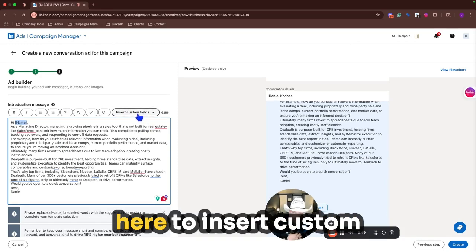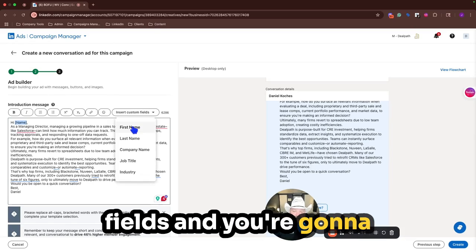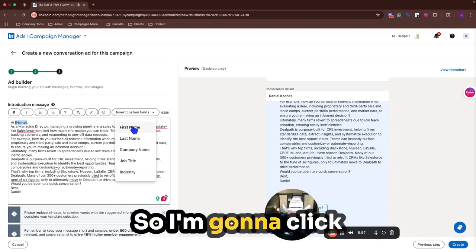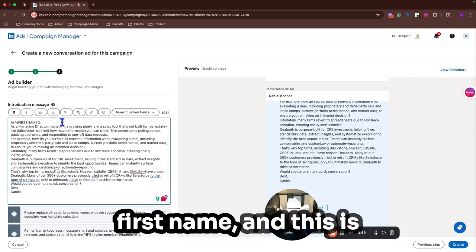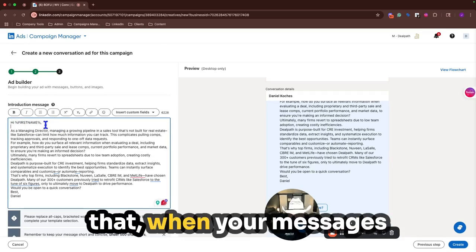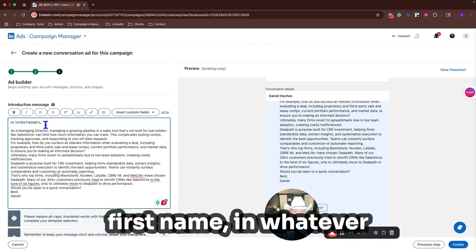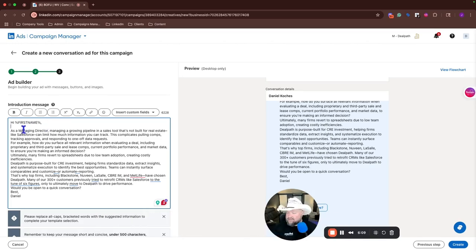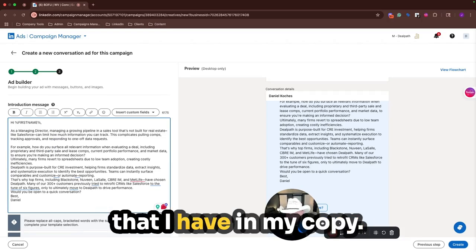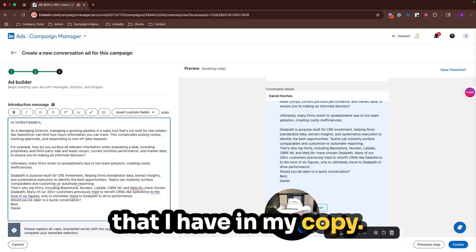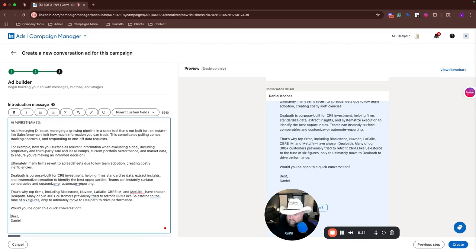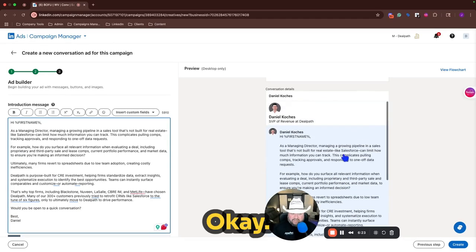You do have to come over here to insert custom fields, and you're going to use LinkedIn's native smart field recognition. So I'm going to click first name, and this is the way that it picks up that smart field. If you don't change it like that, when your messages go out, it's going to say hi, first name, in whatever bracket you have. So now I'm going to put the appropriate spacing that I have in my copy. Okay, there we go.